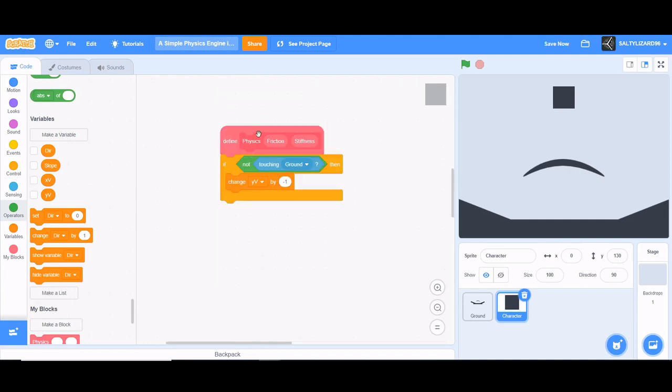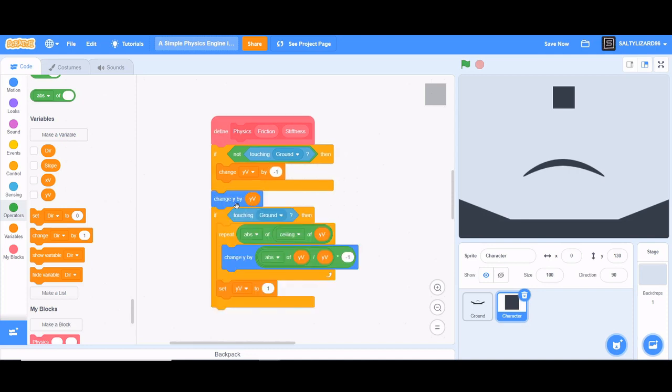Now, when our physics block is called, we want to check an if statement. In this if statement, we want to say if not touching ground, then we can change our y velocity by -1. Now we want to change y by y velocity, and if touching ground, then repeat the absolute of ceiling of y velocity, change y by abs of y velocity divided by y velocity times -1. Now we want to set y velocity to 1.